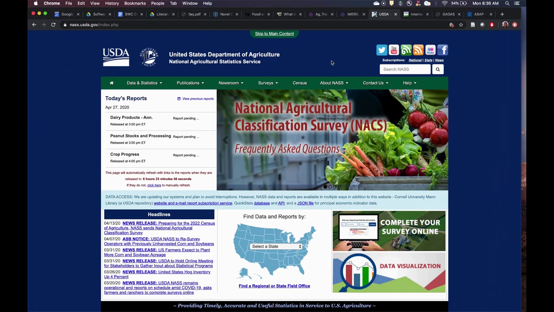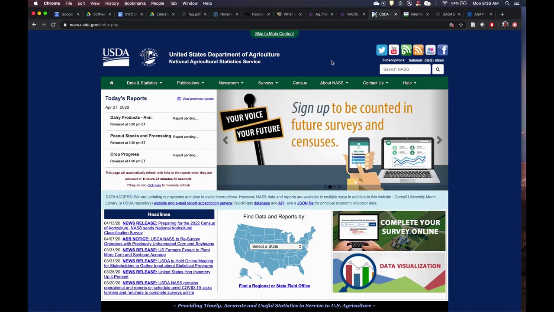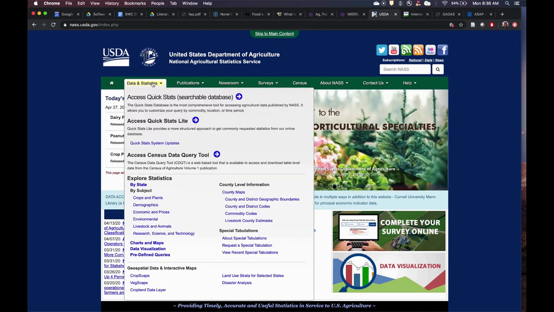First, we'll go to the official website for USDA's National Agricultural Statistics Service. As this demo is focused on geospatial data, we encourage you to return to NASS's website and explore more of what data and statistics NASS offers. For geospatial data, we'll hover our cursor over the Data and Statistics tab. At the bottom of this dropdown, we can see geospatial data and interactive maps. It's there we will select the CropScape link.